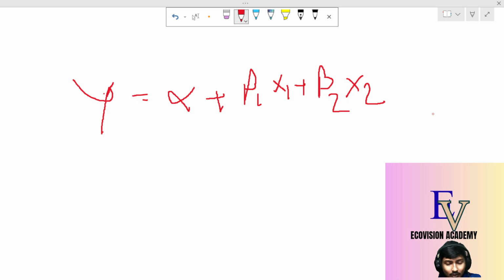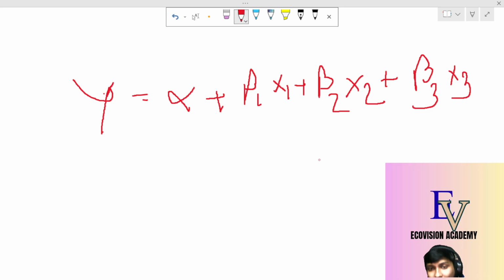So what should you do basically? You should include x3 also, beta 3 x3. But if I include x3, the high multicollinearity problem exists, so I cannot use a normal linear regression in this case. What you can do basically is go for a ridge regression.